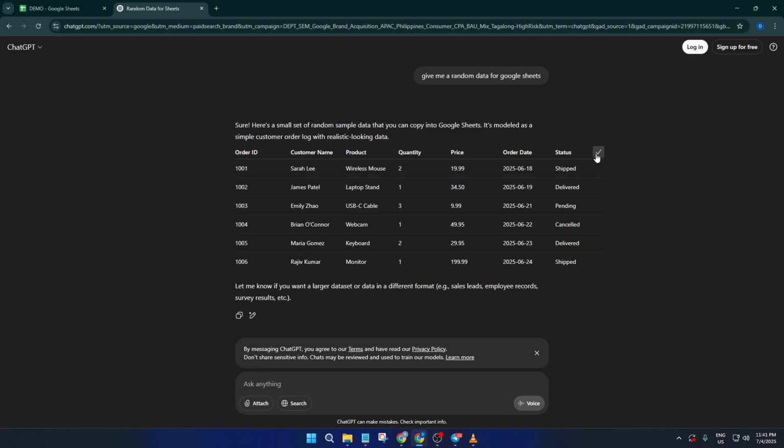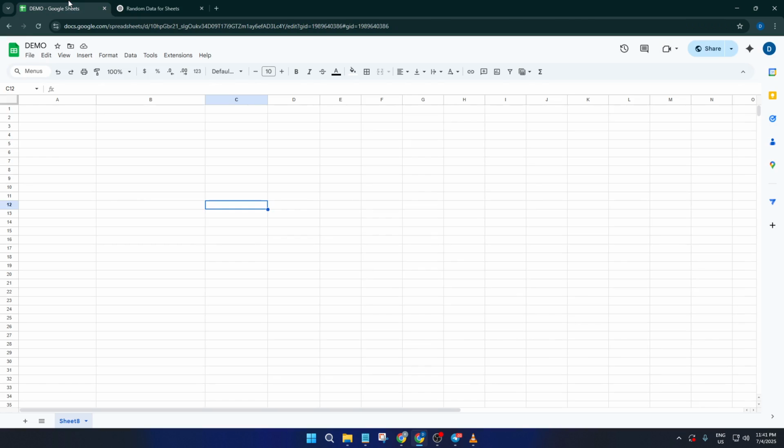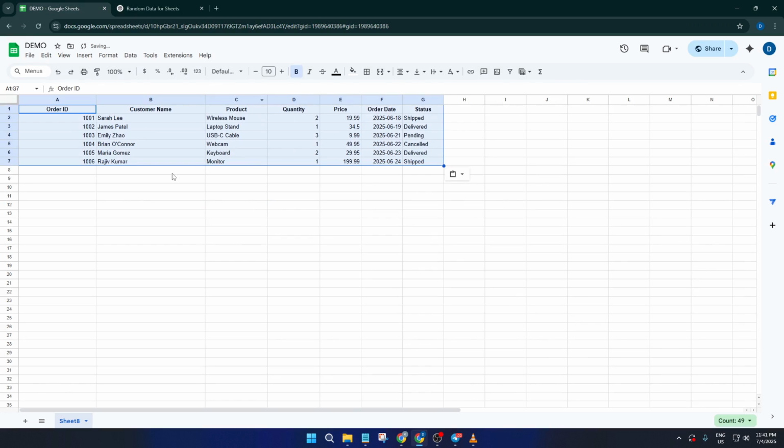If you don't already have a blank spreadsheet open, go ahead and create a new one. It can be an existing document or a fresh sheet just for this data. Once you're in your spreadsheet, click into the first cell where you want your data to go. For most people, that's A1 at the very top left. Now all you need to do is paste the data.